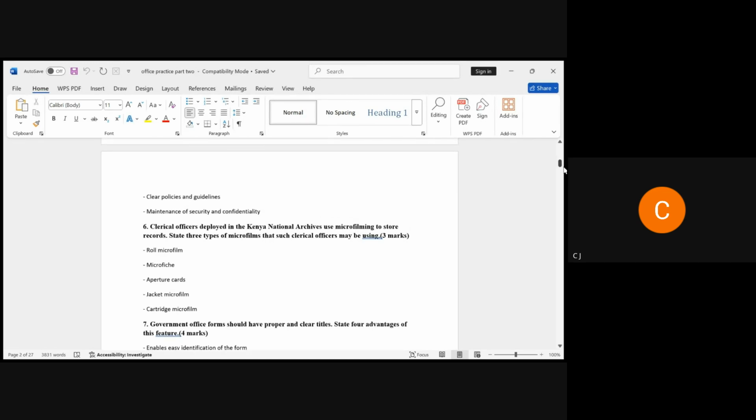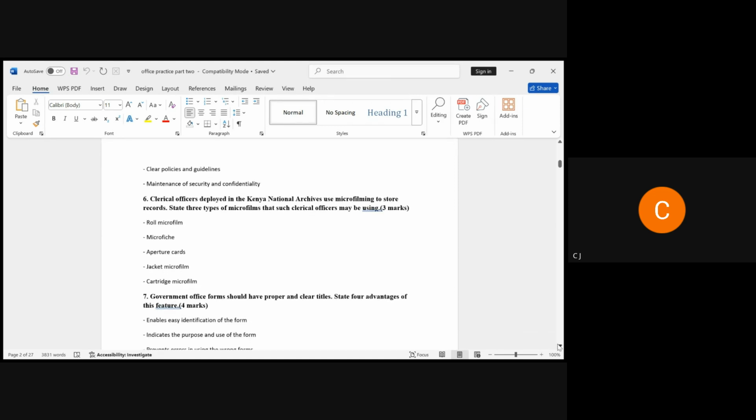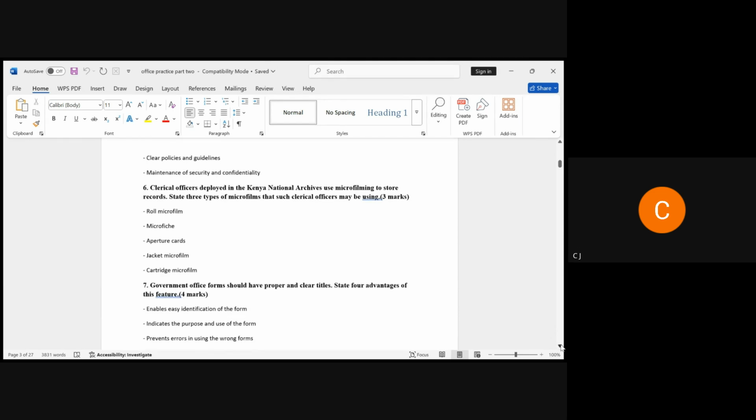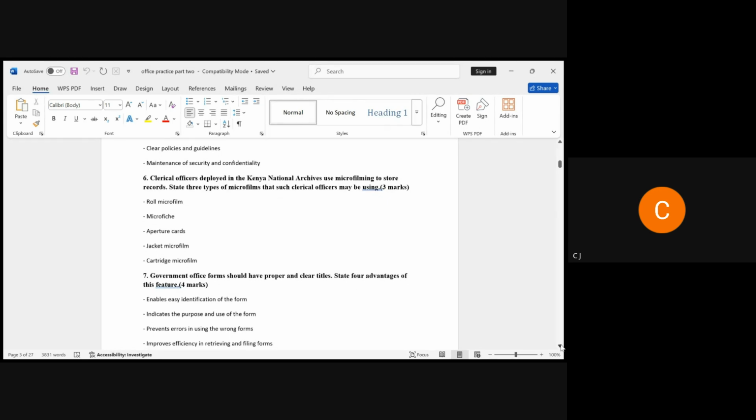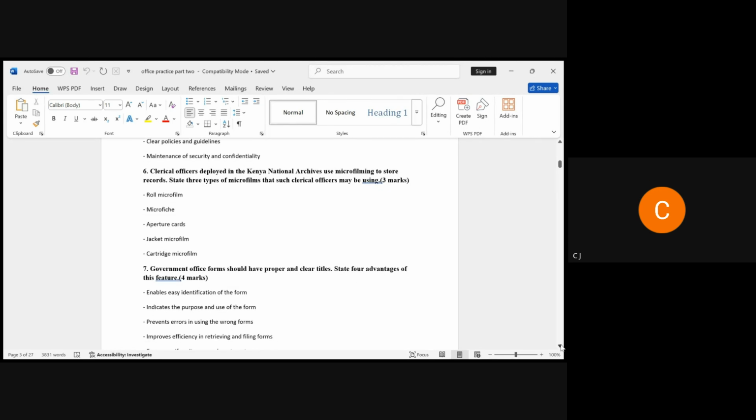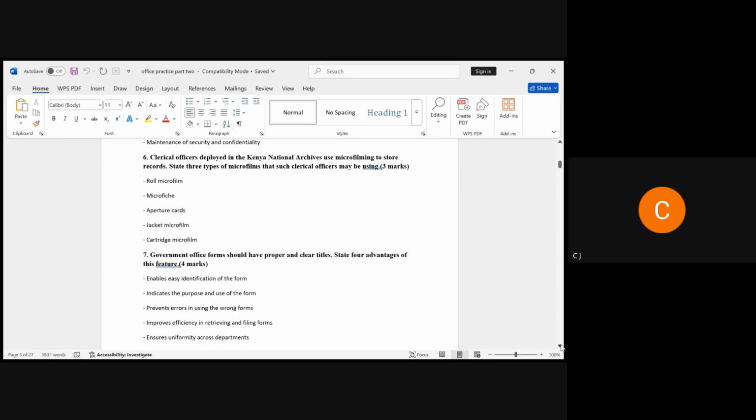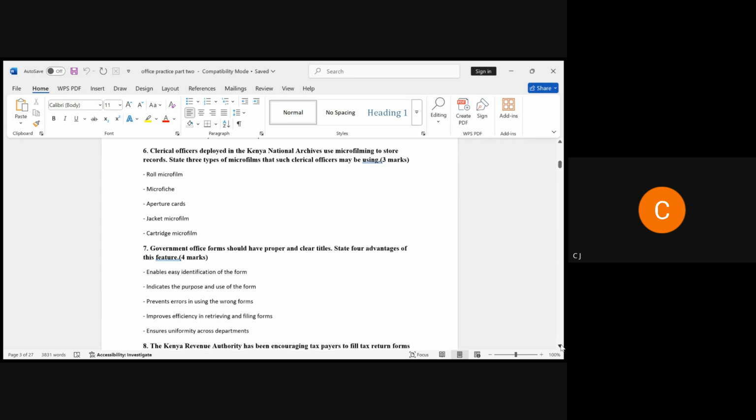Government office forms should have proper and clear titles. State 4 advantages of this feature. Number 1 advantage is to enable easy identification of the form, indicate the purpose and use of the form, prevent errors in using the wrong forms, improve efficiency in retrieving and filing forms, ensure uniformity across departments.